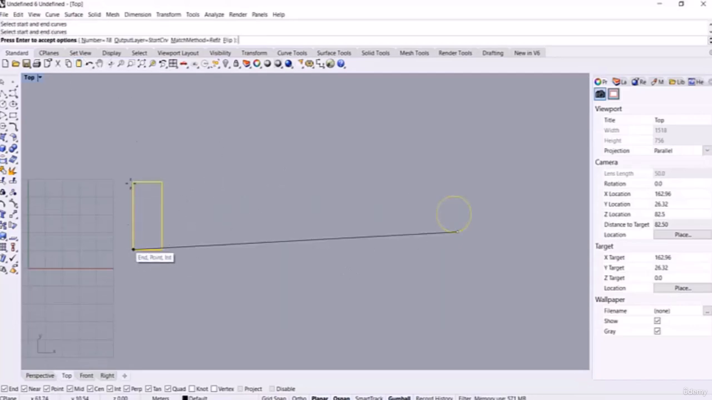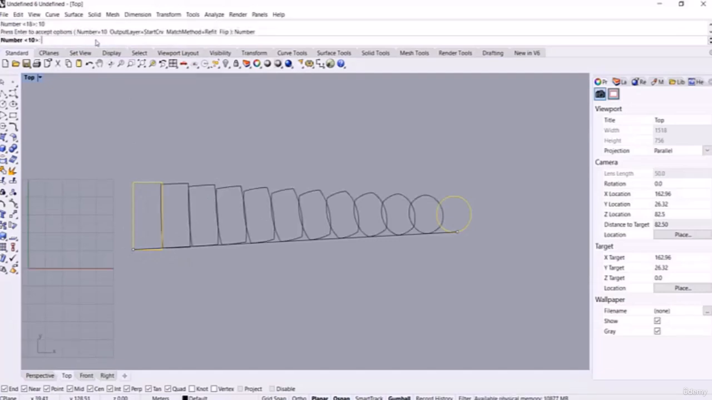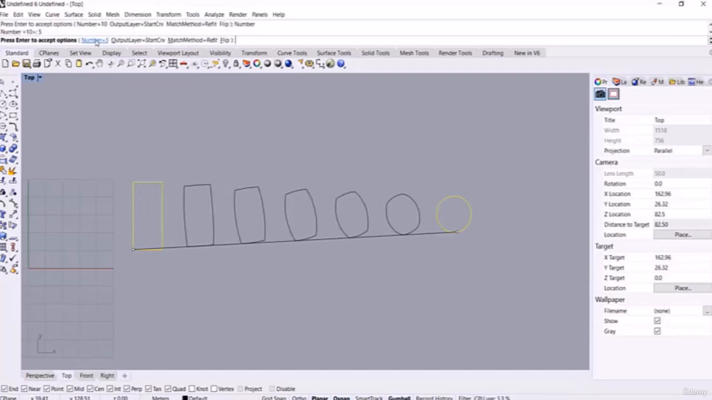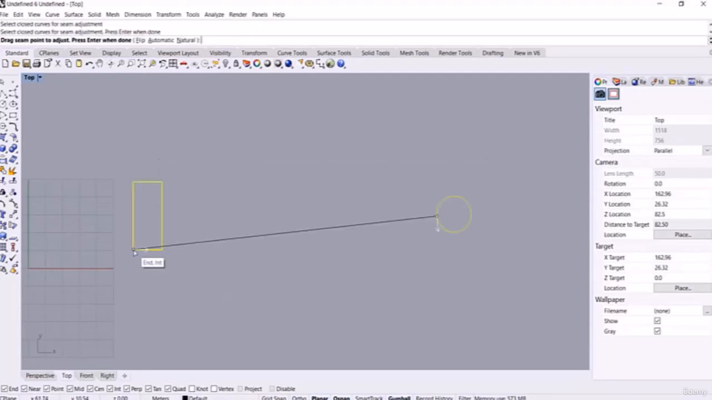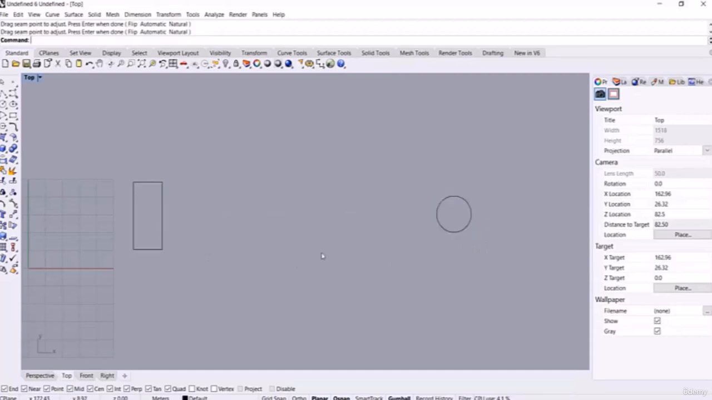Again, let us try. Here, as you can see, there's somehow like a morph rule. I minimize the numbers. Check this out, 10 or 5. As you can see, they are inclined to each other, to convert to each other. But this time, if I modify or readjust the seam points with the curve seam command, like this way, then TweenCurves. Check this out.